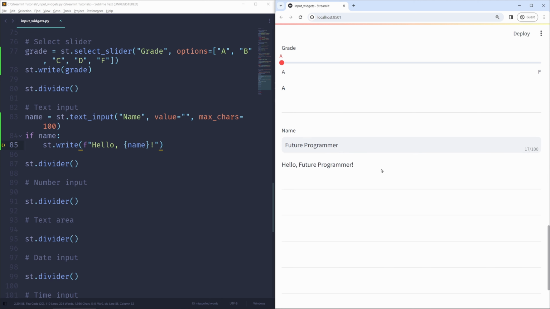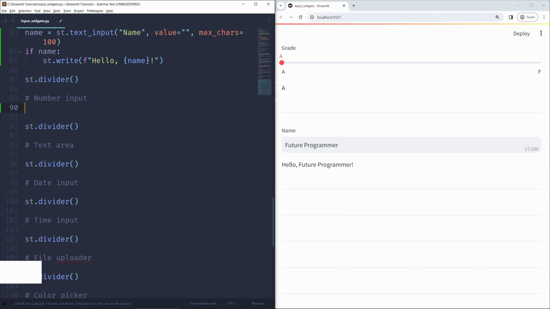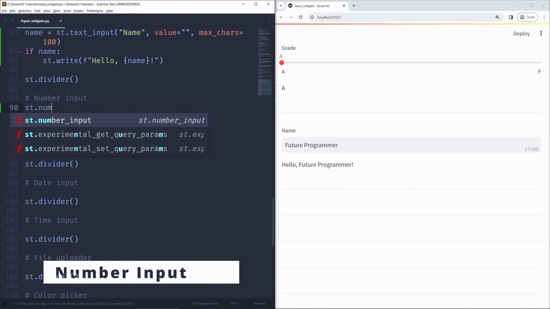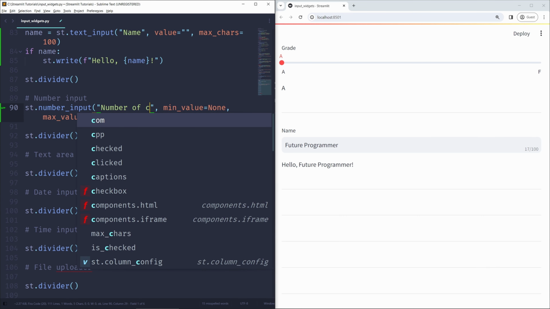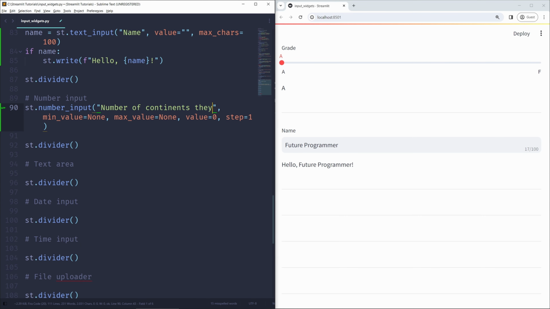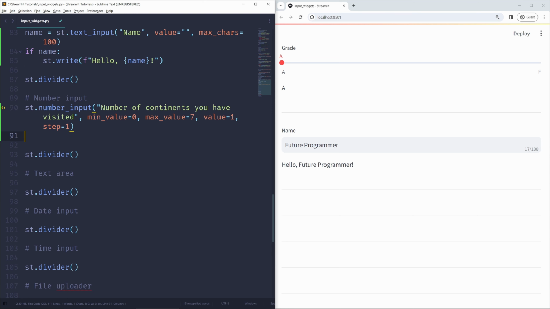So right now we have nothing, but if I were to enter future programmer and hit enter, we'll see the output returning right here. In addition to using sliders, there's also another way of entering numbers, which is the number input. So let's say st.number_input, and for label, let's ask the user for the number of continents they have visited, minimum value of 0, maximum value of 7, value will be 1, and step will be 1. And let's print out the return value, which we will save in the variable num_continents, as you see here, and we'll print this out.